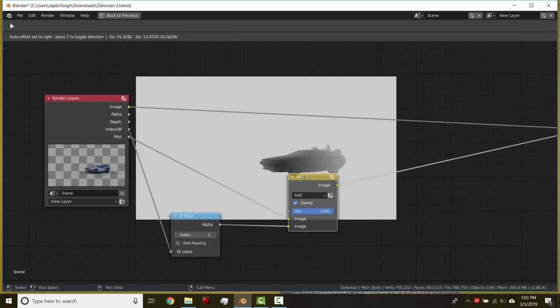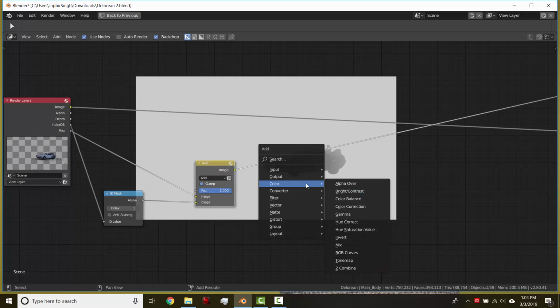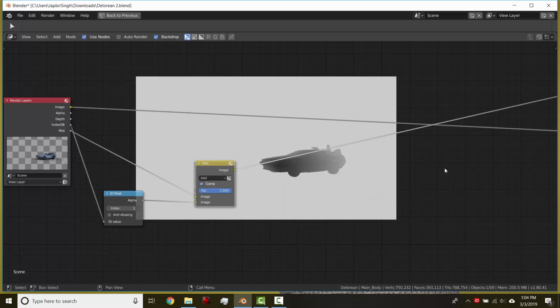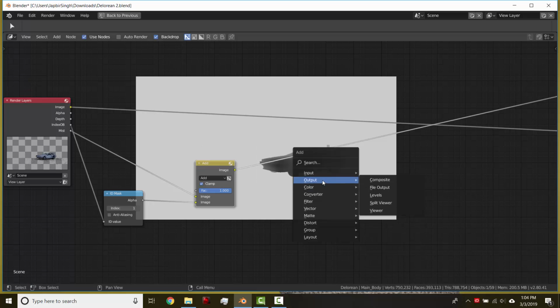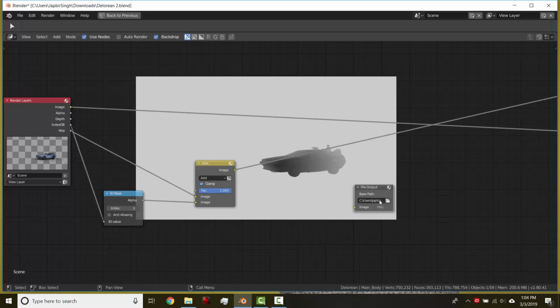So turn that clamp on, and then if you were to render out that pass, you could set up your PNG, set it to 16-bit, and then make a file output node, and choose your file right there.